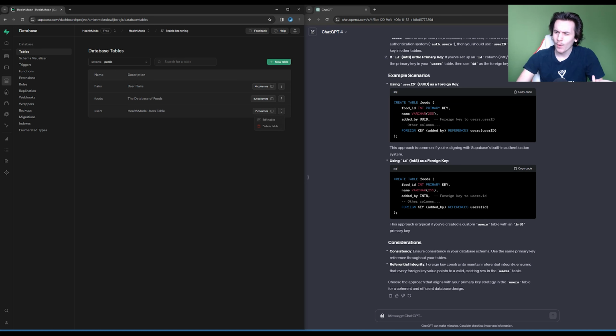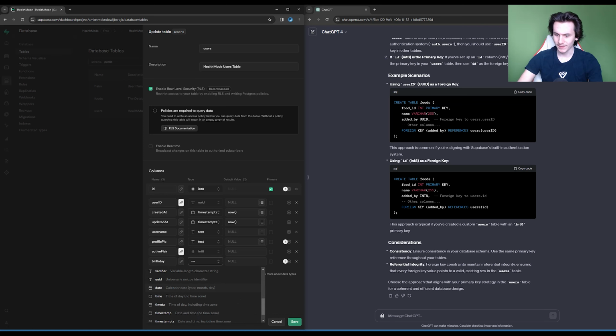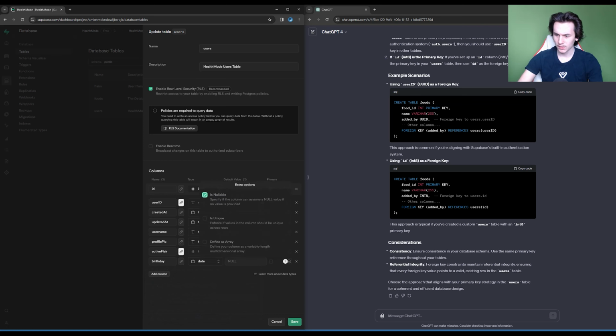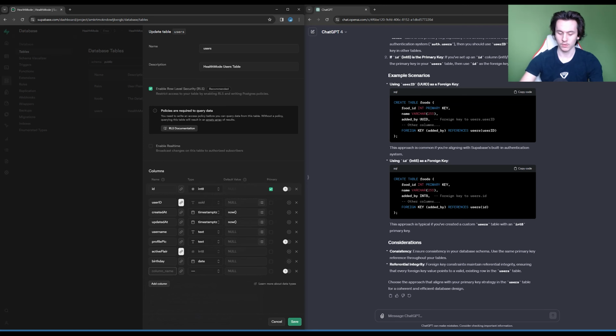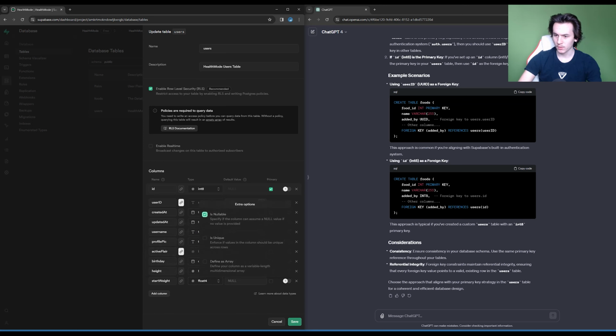Actually, I guess I can add it now. I don't know why I didn't. I'm dumb or something. Okay, I need to know their birthday, which would just be a date, and it's not null. I need to know their height. Start weight. That would also be a decimal.